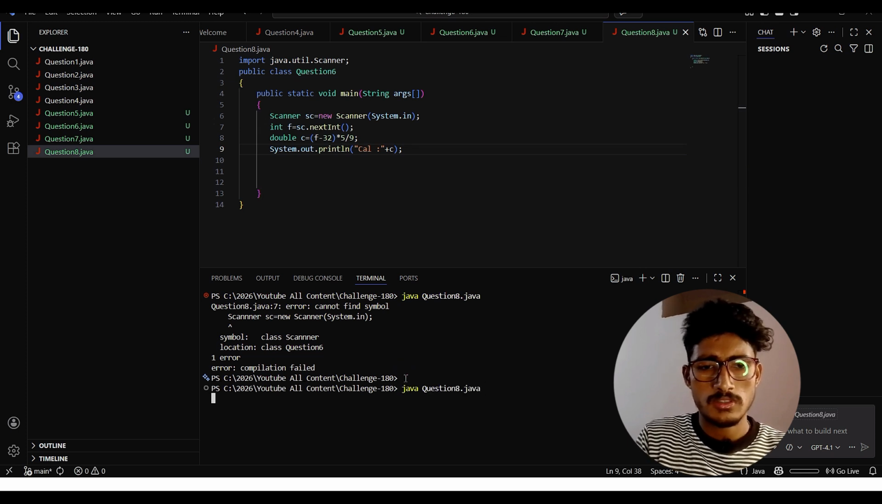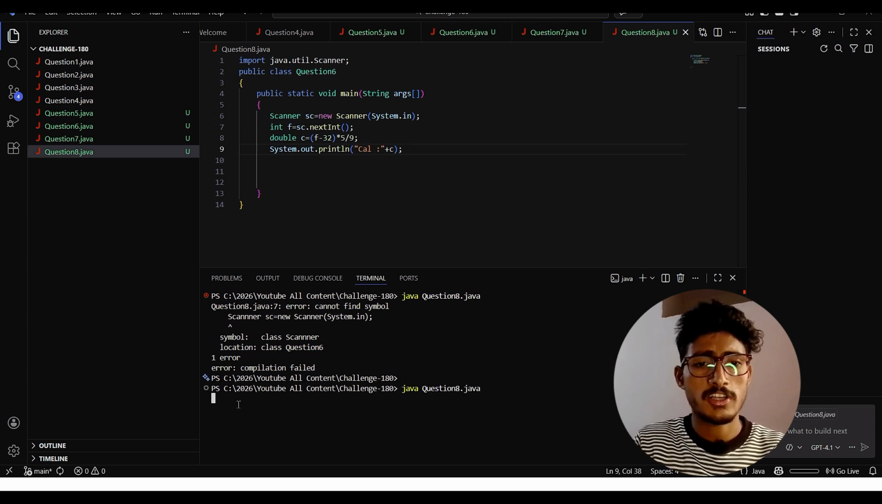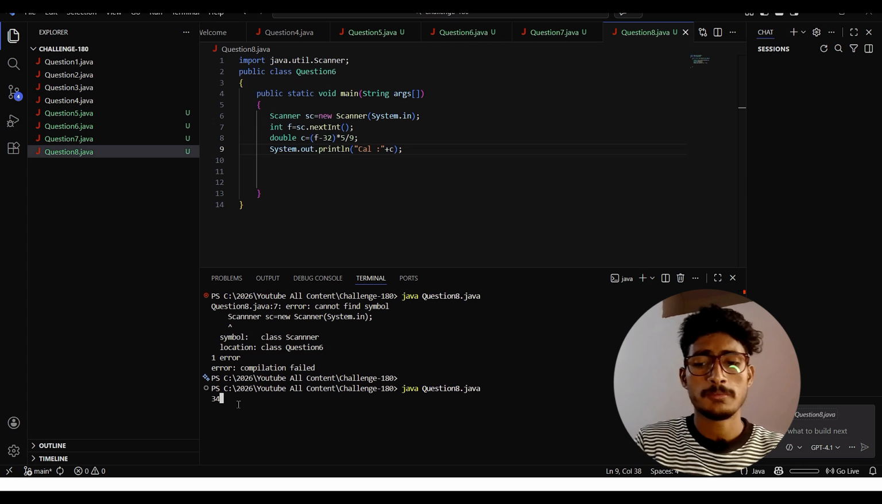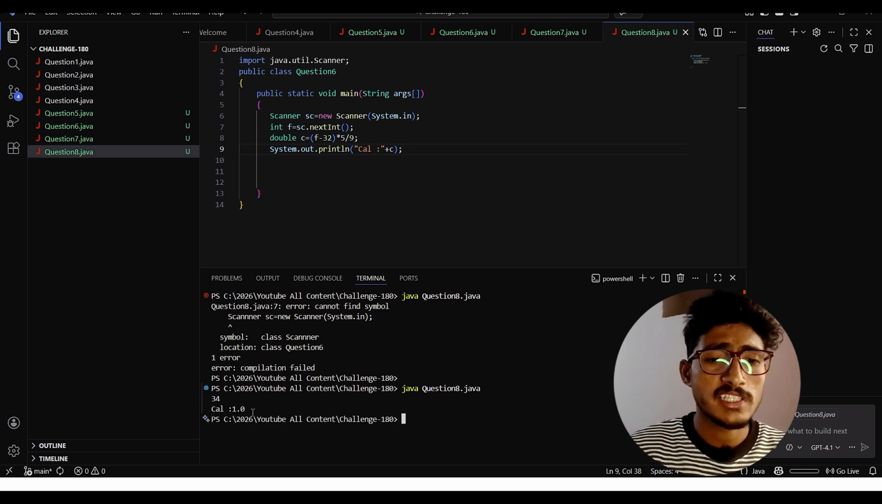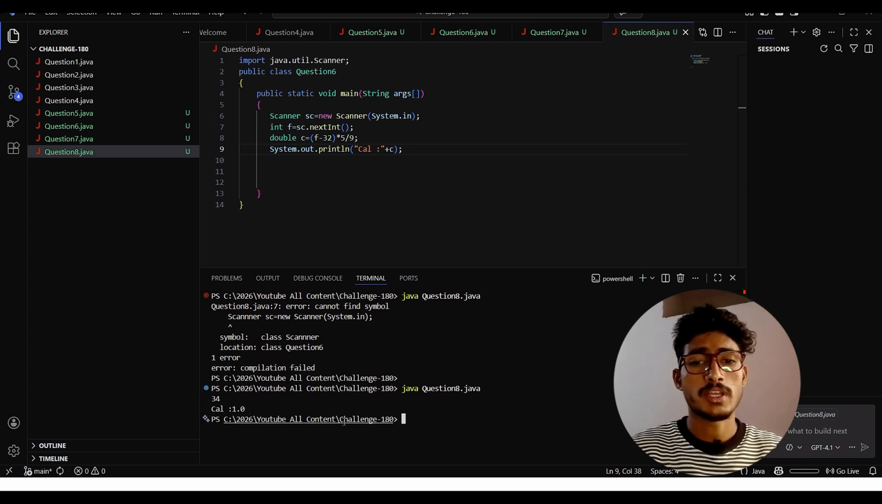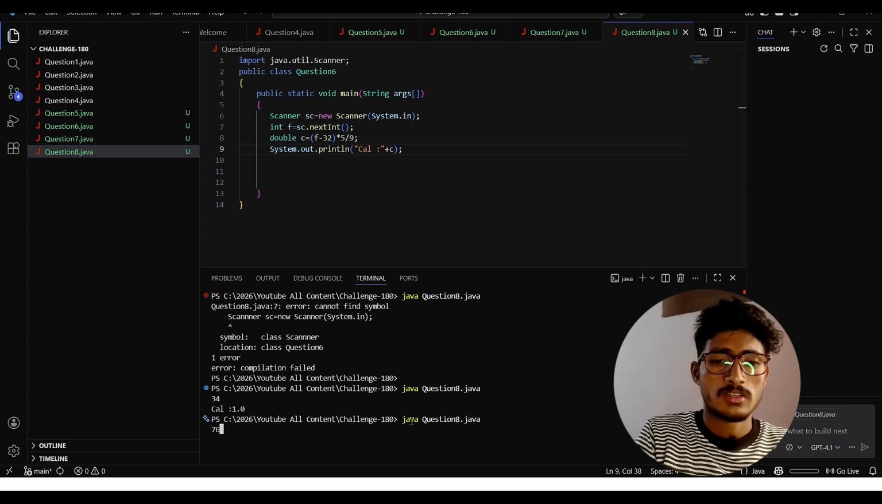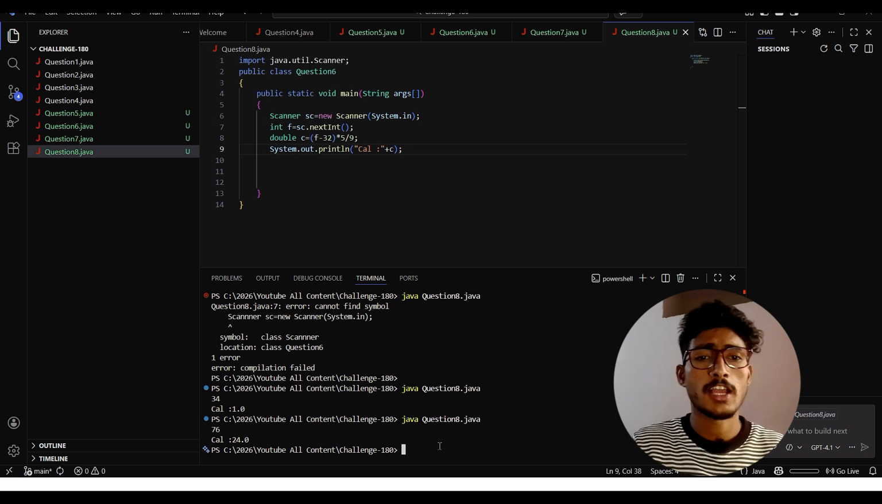So run this code. Here you can see the input taking system is working. Now we will give the Fahrenheit value as 34. Then it's showing the Celsius value is equal to 1.0. Again we will run this code. Now we will give 76. Then it calculated 24 Celsius.